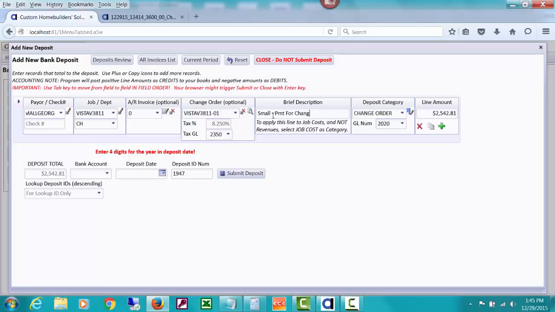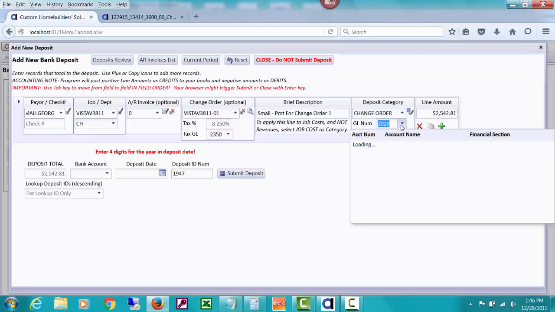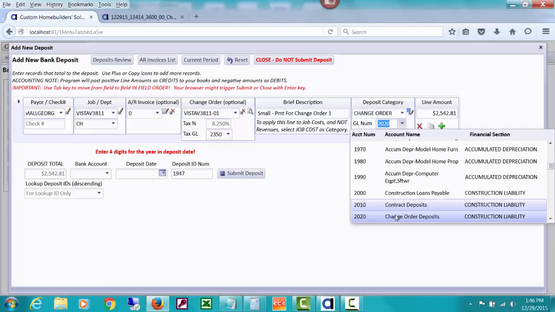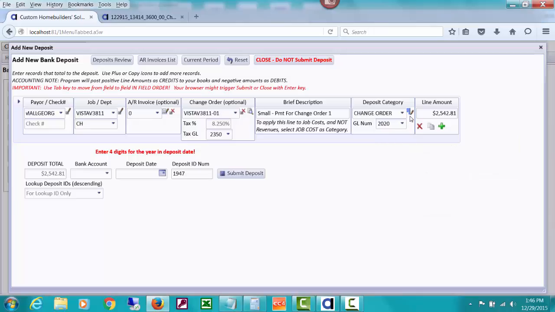for change order 1 or something, and automatically the deposit category change order dropped in, and the GL account for change order deposits, which is under our construction liabilities section. And if you read methods of accounting, we're on the completed contract, so money we're receiving is in a construction liability section right now. And we have an account on our chart of accounts for change order deposits.